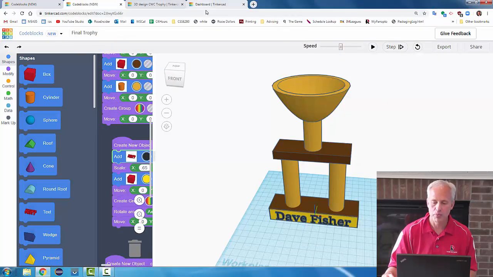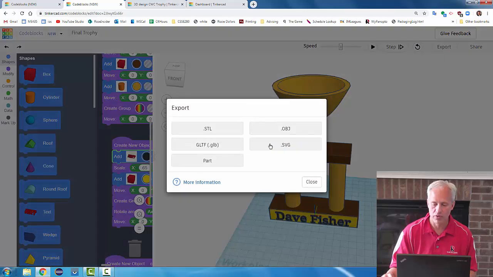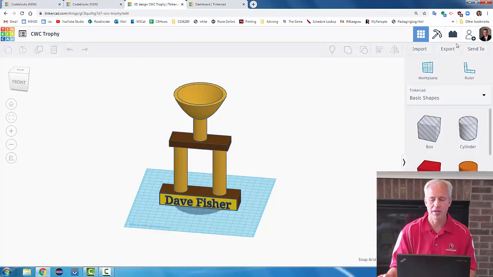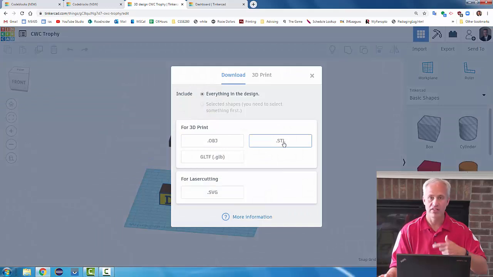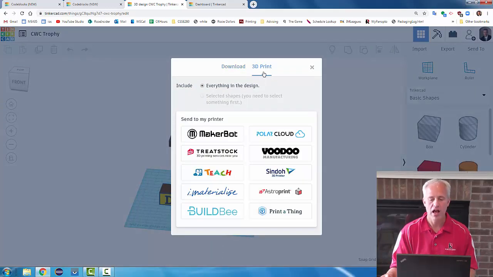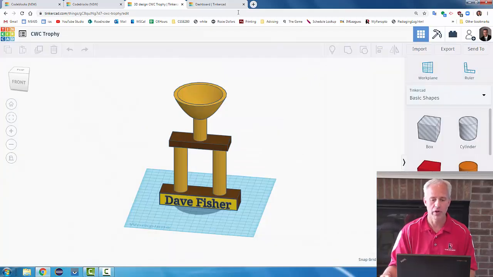What I had to do to print it is export this one as a part file, and then I opened it up in the 3D modeler. From here, it's pretty easy to export an STL file, if you're printing it yourself. Or you can click on 3D print and send it to one of these companies, like Print a Thing, and they will print it for you and then mail it to you. Obviously you have to pay for that service, but just know that's something you could do if you wanted.